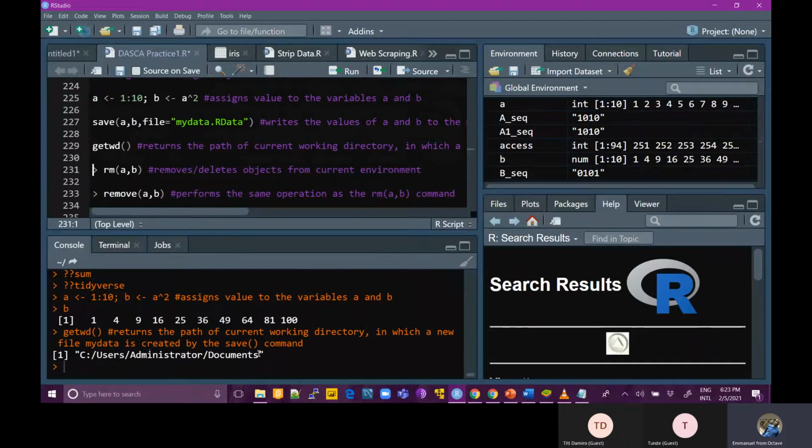It means if I want to read anything into the environment, I can just call it. If it's in my Documents folder, I can call the file directly without specifying the path. But if the document I'm trying to read is not in the Documents folder, I have to specify the location of that file before I can read it. Or I can set a new working directory using the setwd command.